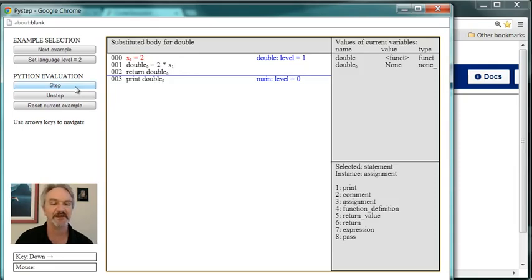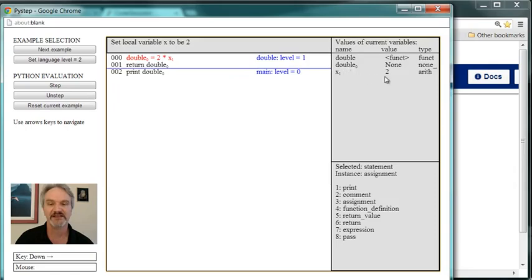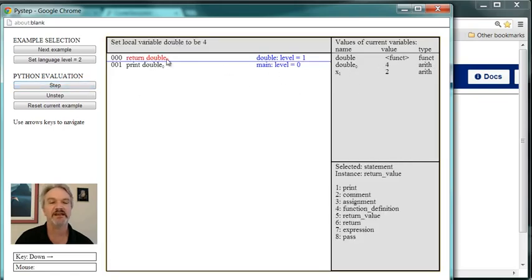So let's start stepping. We define x1 to be 2. Next we're going to replace x1 by 2. Then we're going to go 2 times 2. Then we're going to define this temporary variable 00 to be 4. Then we're going to take 00 and replace it by 4.